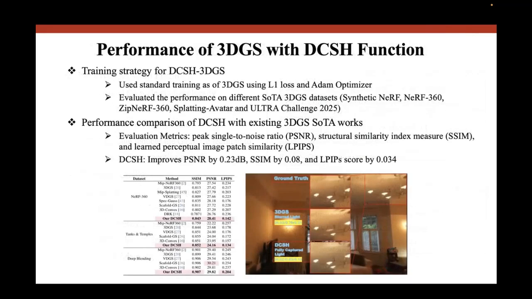Now I'll talk about the performance of 3DGS with DCSH and also with DCSH ARP. The training strategy for DCSH is standard, as in 3DGS, using L1 loss and Adam optimizer. And we evaluate the performance on different SOTA 3DGS datasets. Then we also compare the performance of DCSH with existing 3DGS SOTA works. For the evaluation purpose, we use PSNR, SSIM, and LPIPS evaluation metrics, which are the standard 3DGS evaluation metrics.